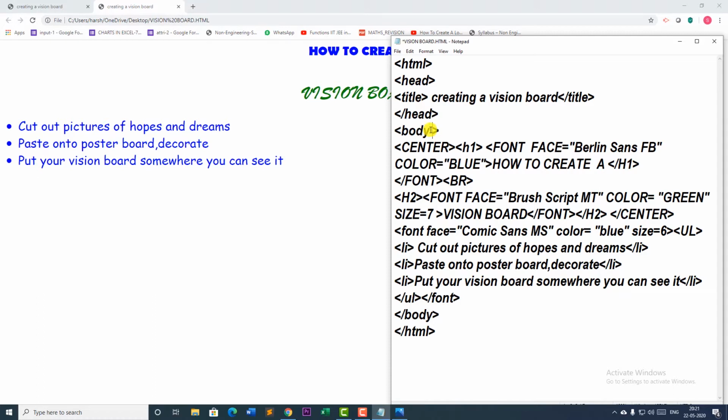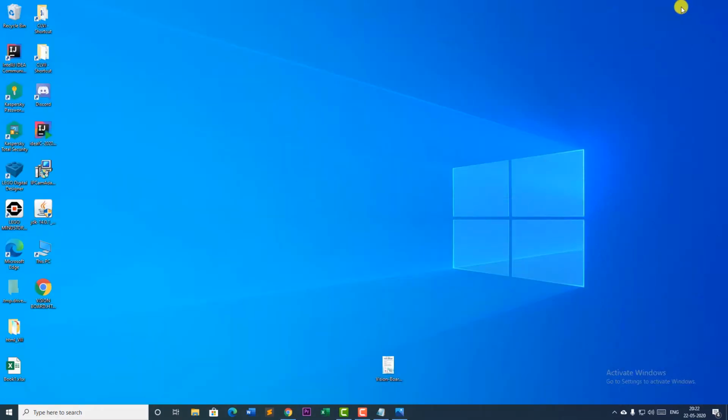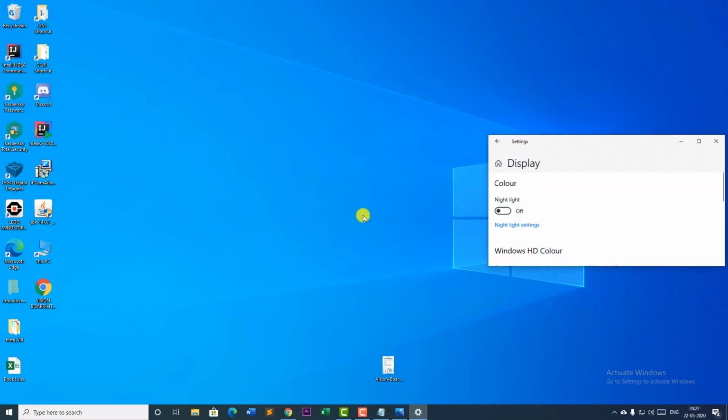So for putting an image in the body, we use the body background is equal to, and then we put double quotes. And I had told you that whenever we select an image, there are two things you need to keep in mind. First thing is, right click on your desktop, go to the display settings or the settings, depending on the version of the Windows that you have.